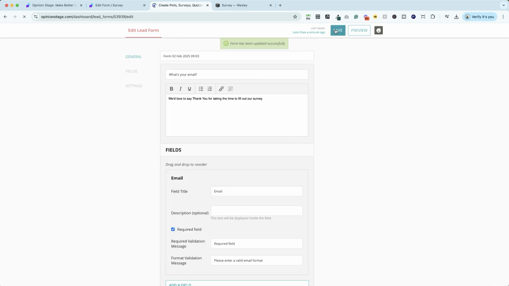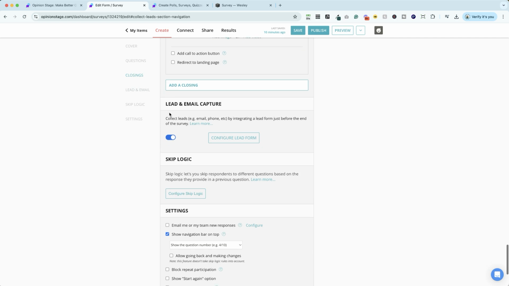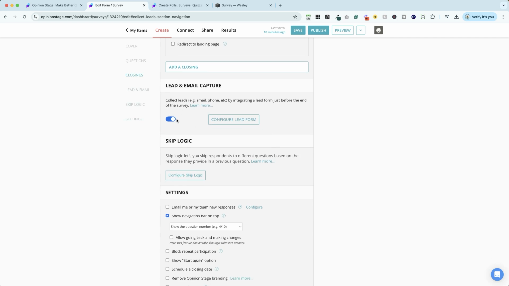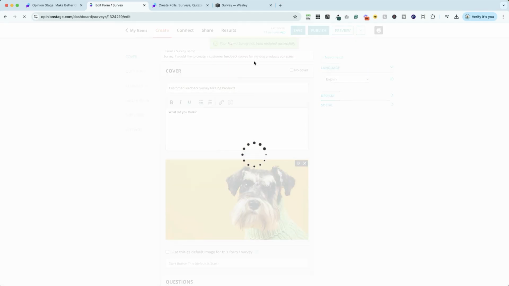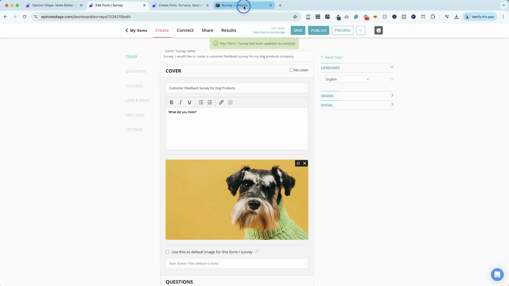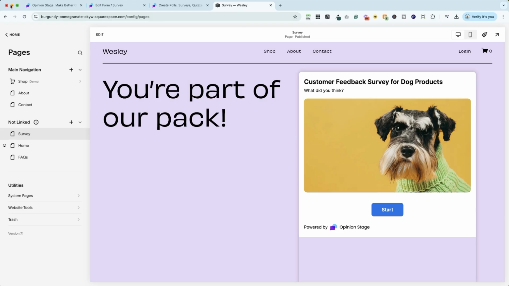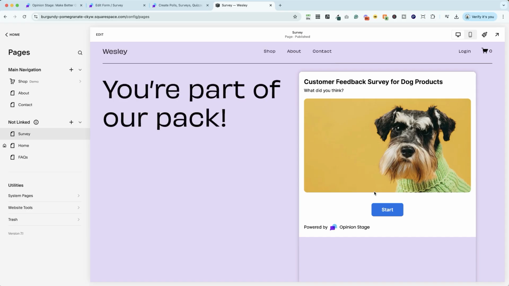And let's save it. Let's go back to our survey. We toggled on lead capture. We configured our form. Let's go ahead and hit save and publish it to make it live. And now when we go back to Squarespace, let's refresh it so those changes will come through. We don't need to update our code block.